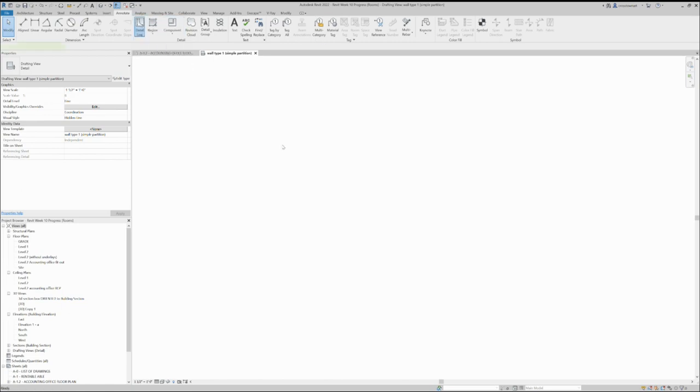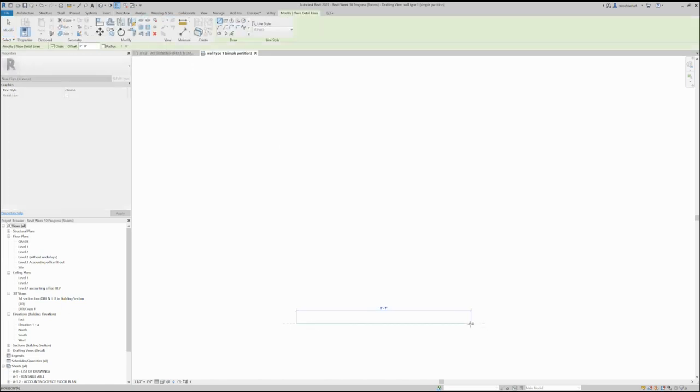Start with a detail line. The line type. That's going to represent my floor. This is going to represent my ceiling plane. And this is going to represent the underside of the floor above. And then these are the two sides of my wall. Okay, I'm going to draw some text here explaining.